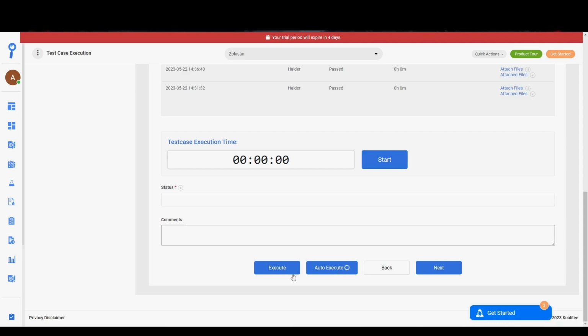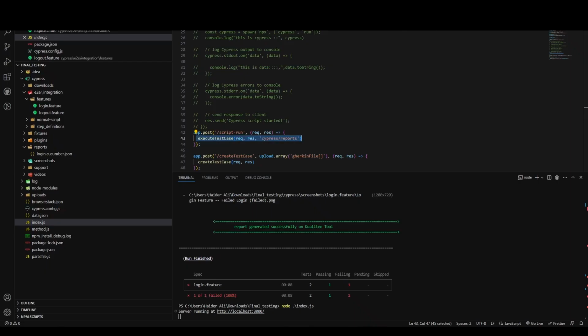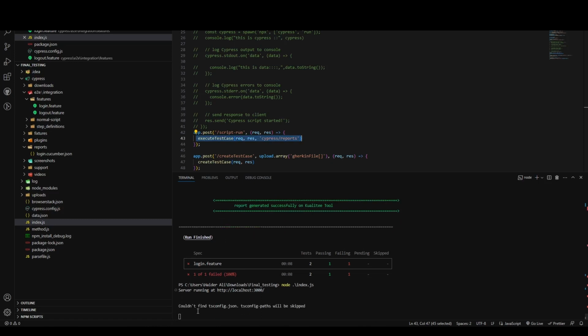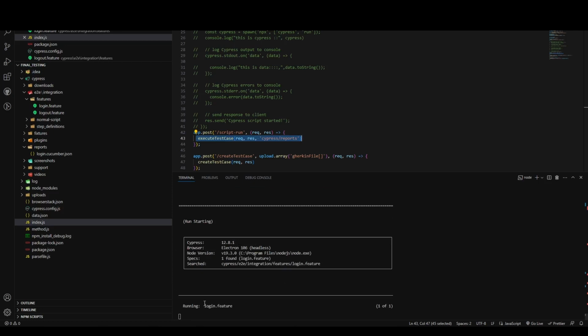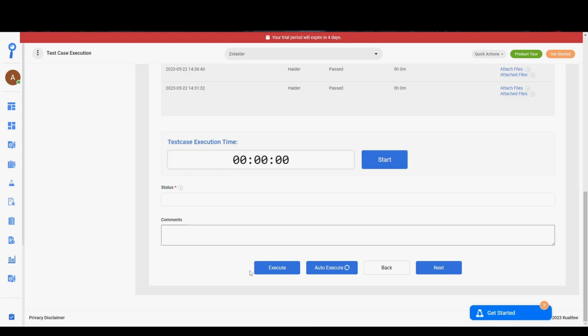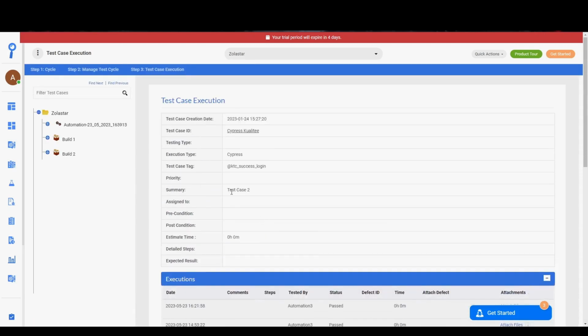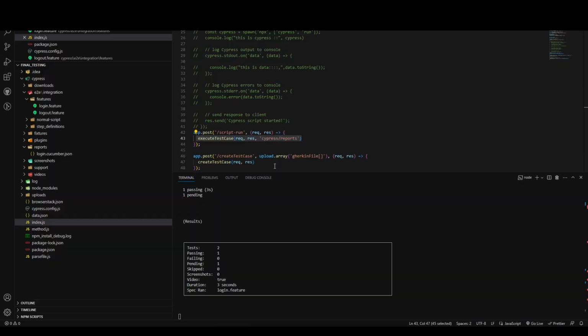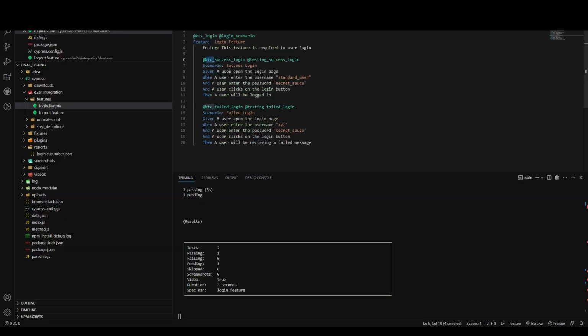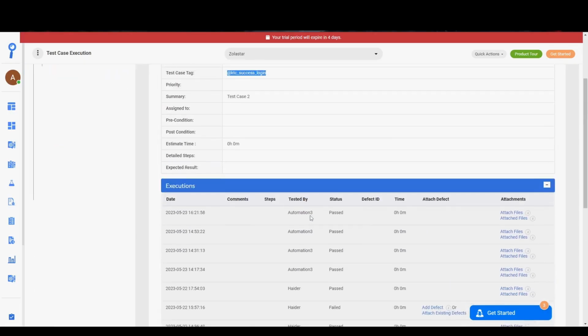Once this has been clicked on, the execution will start on your server wherever it may be. And if you go back on your tool, you'll see in a moment that it has gotten the prerequisites and it's running the execution. Since I have only clicked on a single one and the tag is KTC success login, it will only run the success login test case. And once that is completed, it will show us the results on the Quality tool. Let's just wait for it.